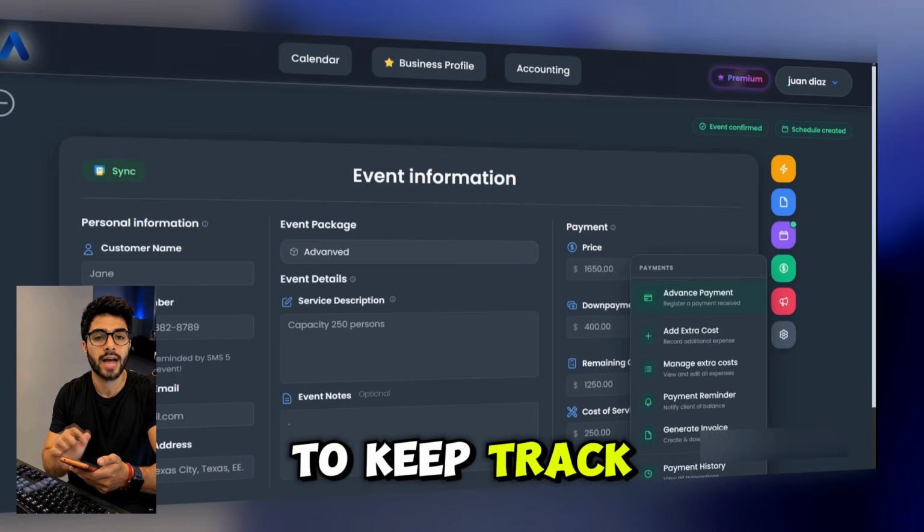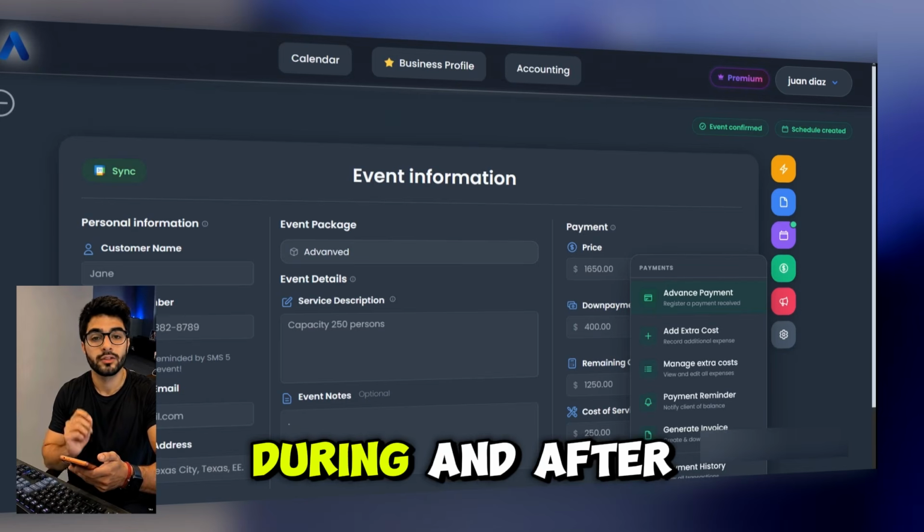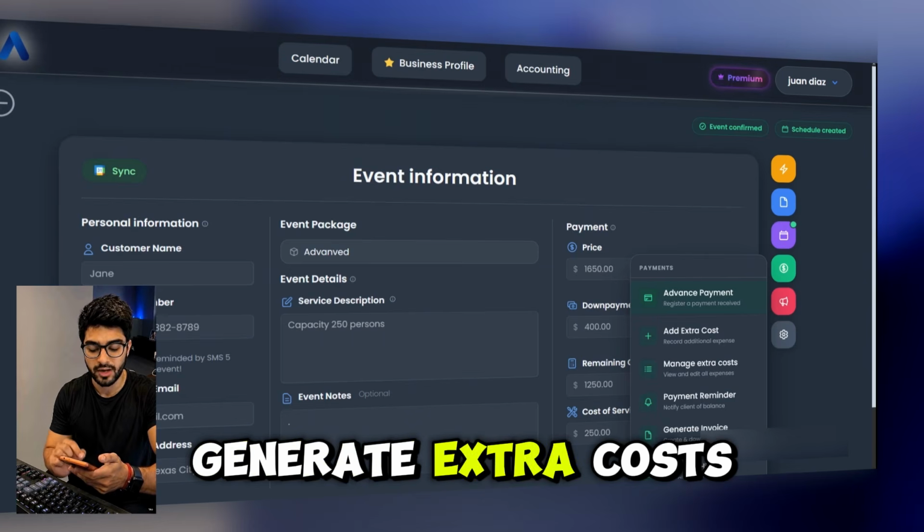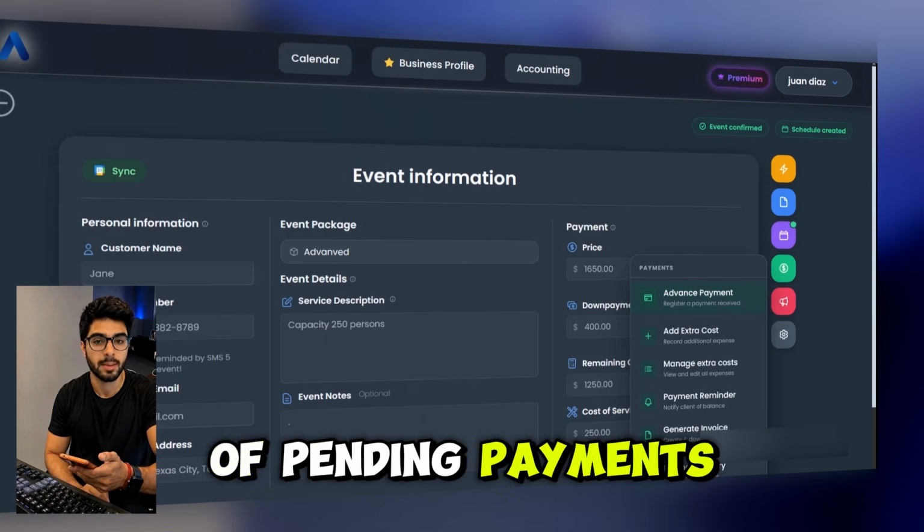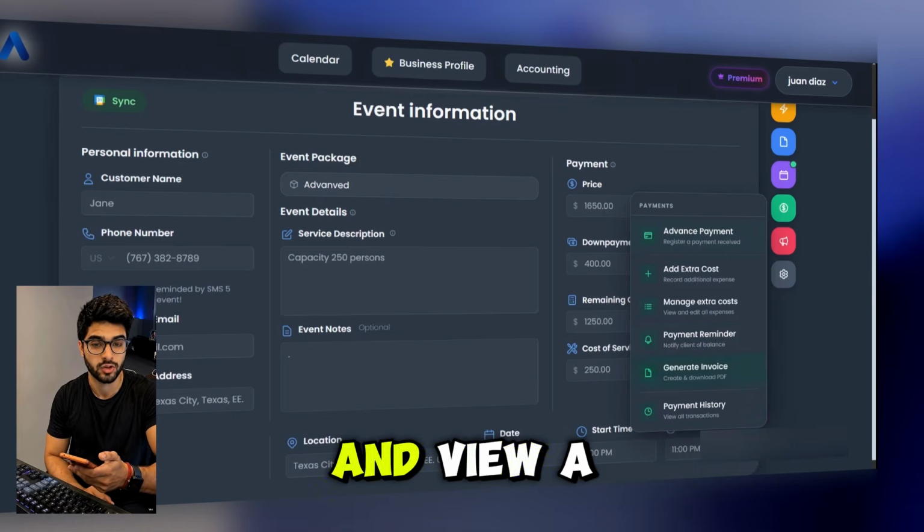Now we move on to the Payments function. It is used to keep track of payments made before, during, and after the event, generate extra costs, remind our clients of pending payments, generate invoices, manage, and view a payment history.